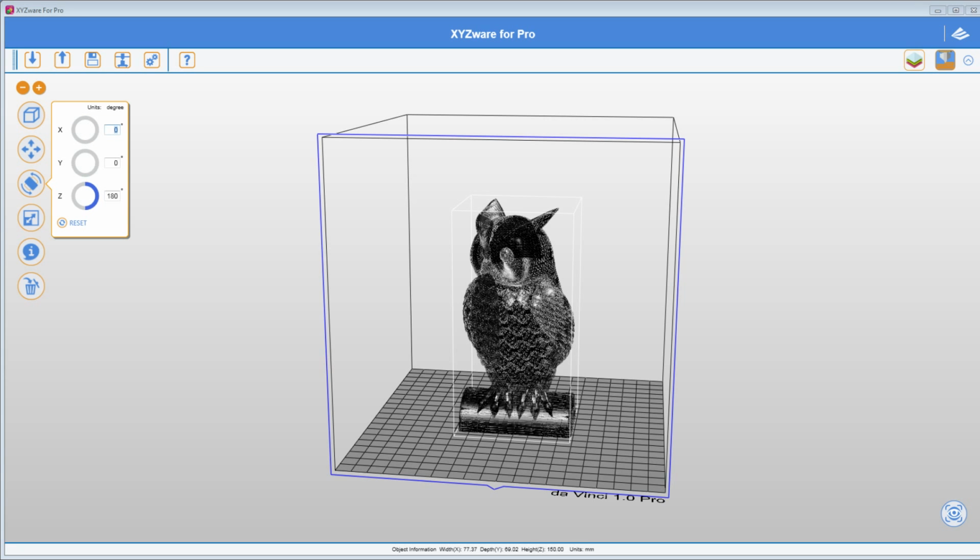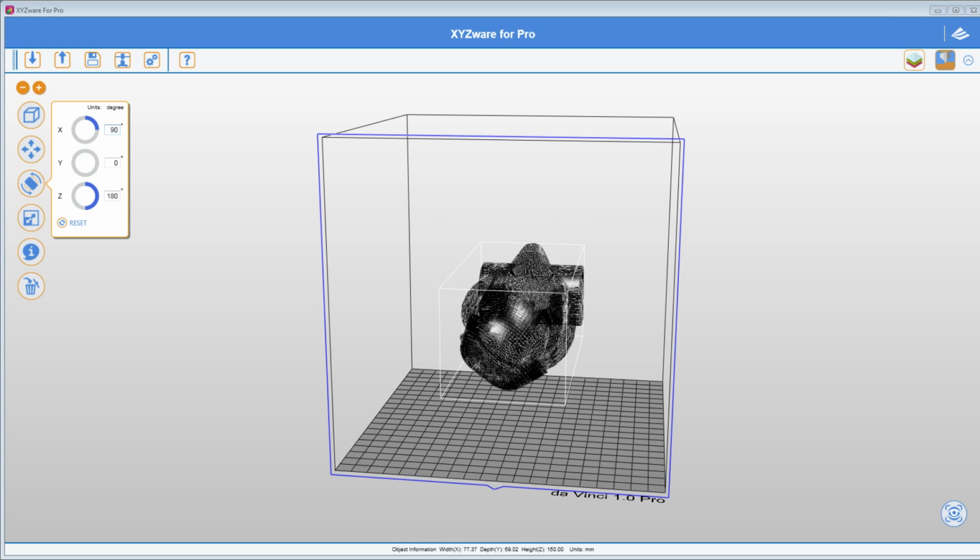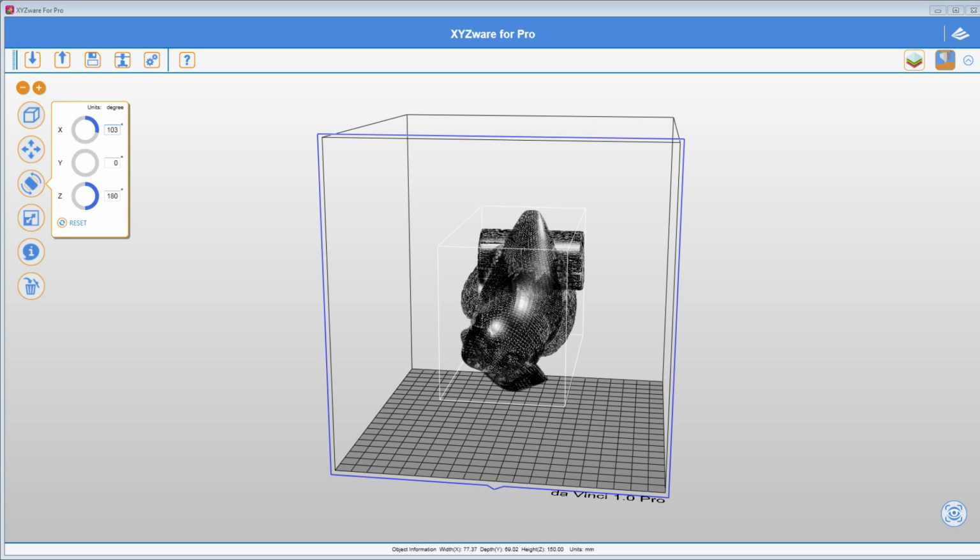Or you can type in the rotation. Let's type in 90 degrees. It will rotate 90 degrees. Or if you click in this box, you can use the up and down keys and it'll rotate it 1 degree at a time.